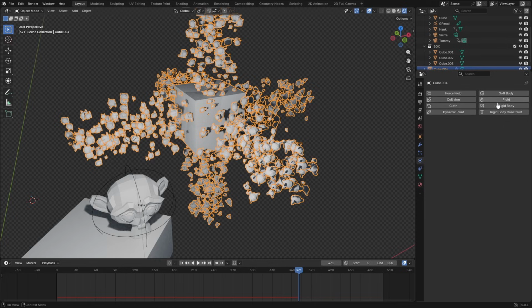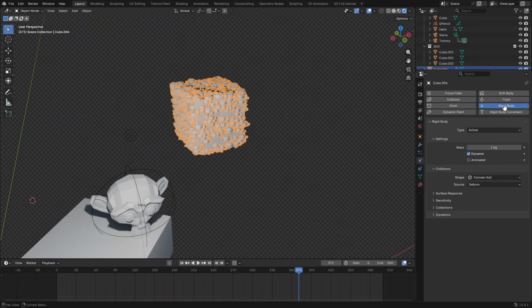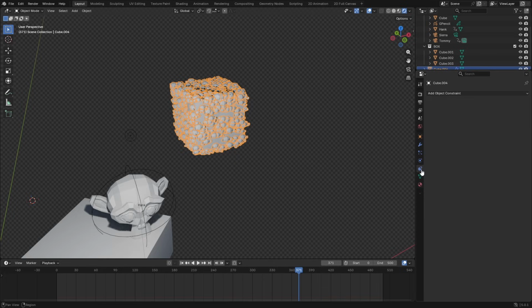So you have collision, cloth, fluid, rigid body. A rigid body would just be a regular object you want to fall, like a trash can, if you want to knock the trash can over. Fluid's obviously fluid. Cloth is obviously cloth. So again, these all do different things. That'll be a whole separate video.